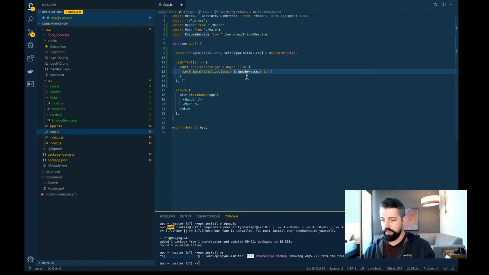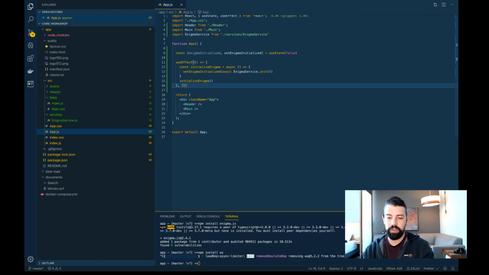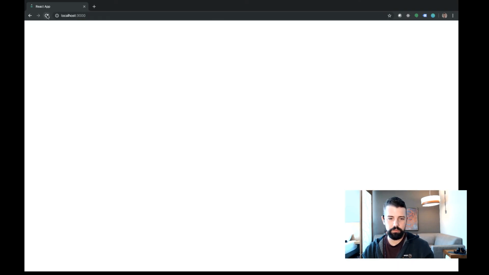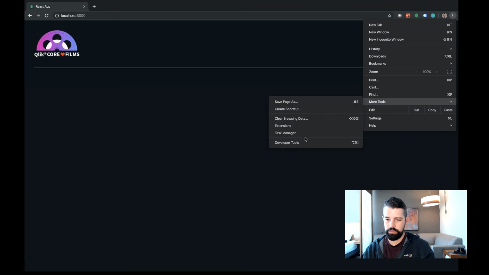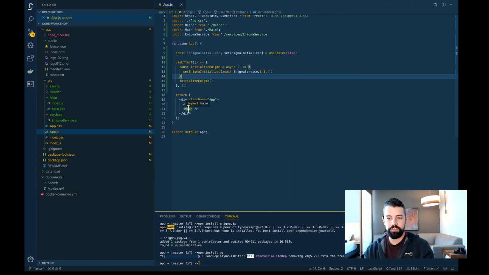So now we've imported that and we want to do an init, and we're going to set Enigma initialized to the value that comes out of that, which is essentially going to be the document. Now at this point we're not going to do anything with that actual document, but we do know that this value is no longer going to be false. So if we come back in here, we can rerun, and then when we look inside of our developer tools, we can see that we have actually created a session, opened our session, and opened our document. So this is exactly what we wanted. We are now connected to our engine, which is the end of this video.